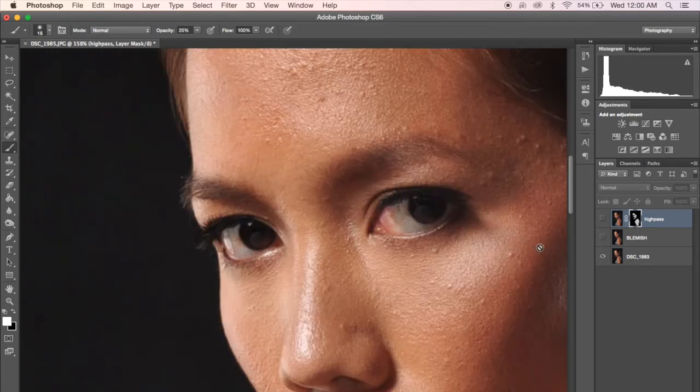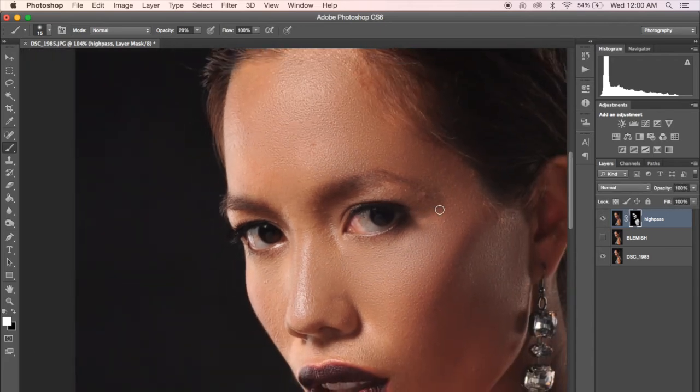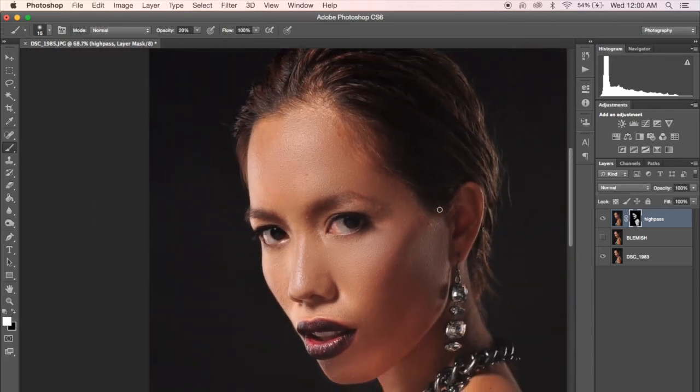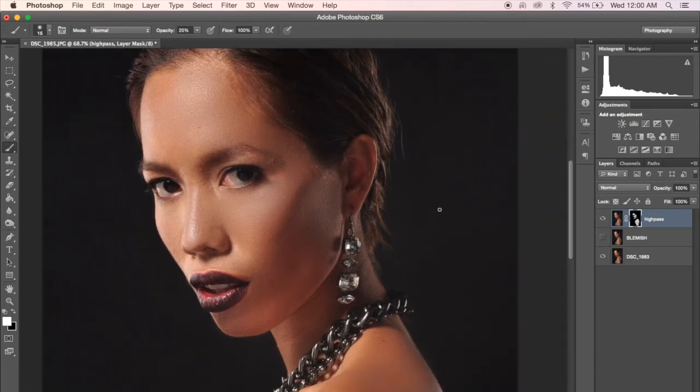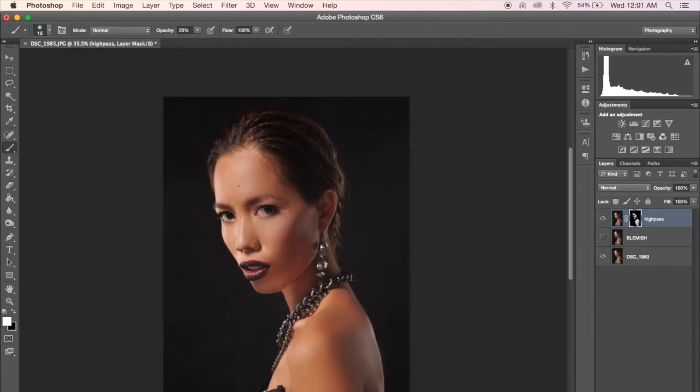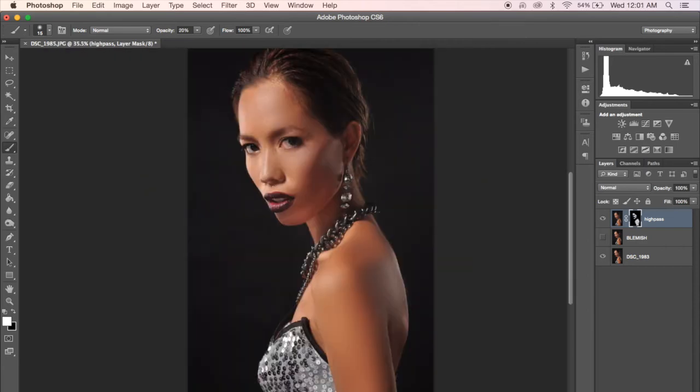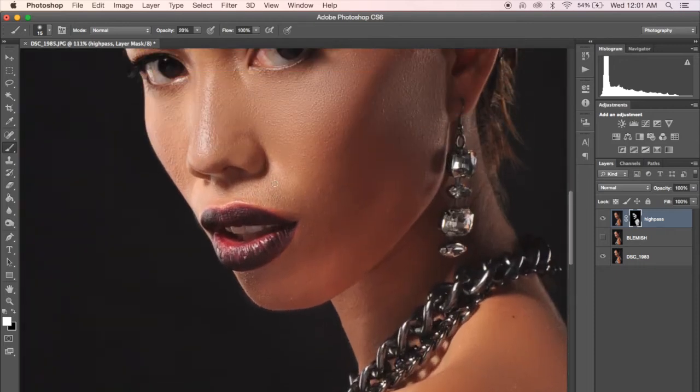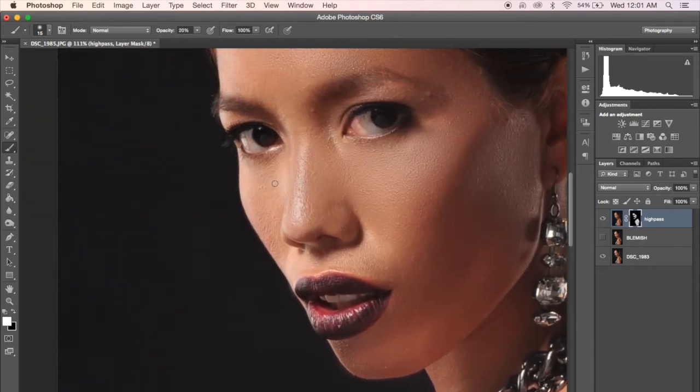See, skin looks smoother, natural. Hindi siya yung parang porcelain yung pagka-smooth niya. Meron pa rin siyang pores. Looks more natural. Basically, that's it. It's how you make it smoother but more natural looking.